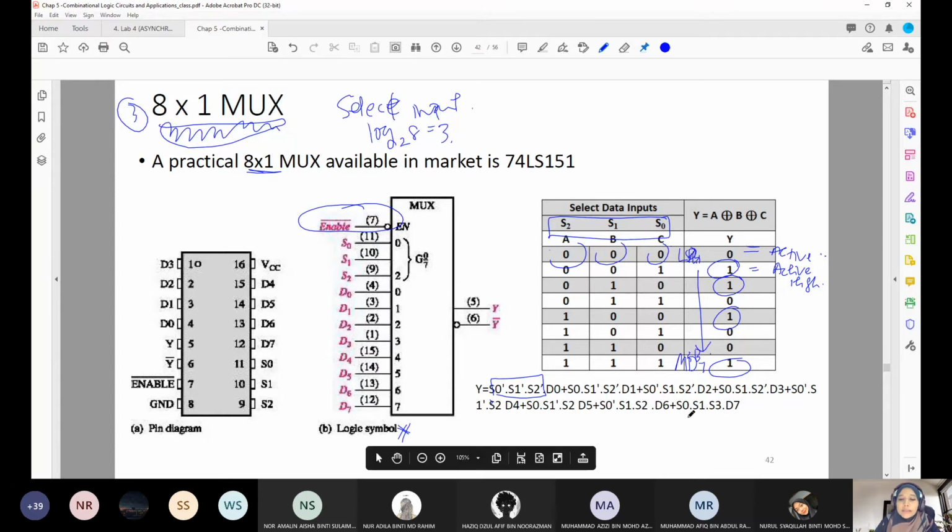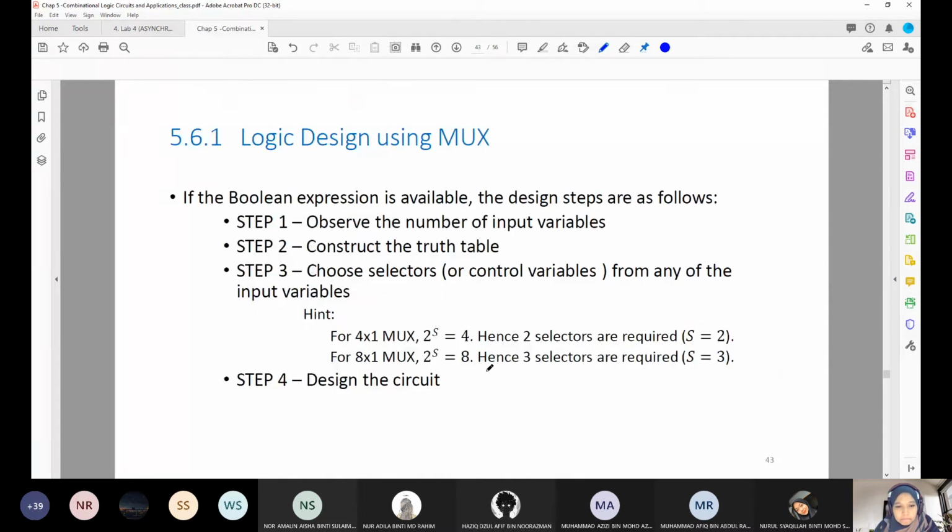Try to find out whether you have the same output with this output or not for the 8 to 1 multiplexer. This is how you can design the logic, the Boolean expression using the multiplexer. Macam I cakap tadi lah, kalau 4 to 1, hence 2 selectors are required. For the 8, you need 3 selectors. First, you need to observe the number of inputs, construct the truth table, and then choose the selector.